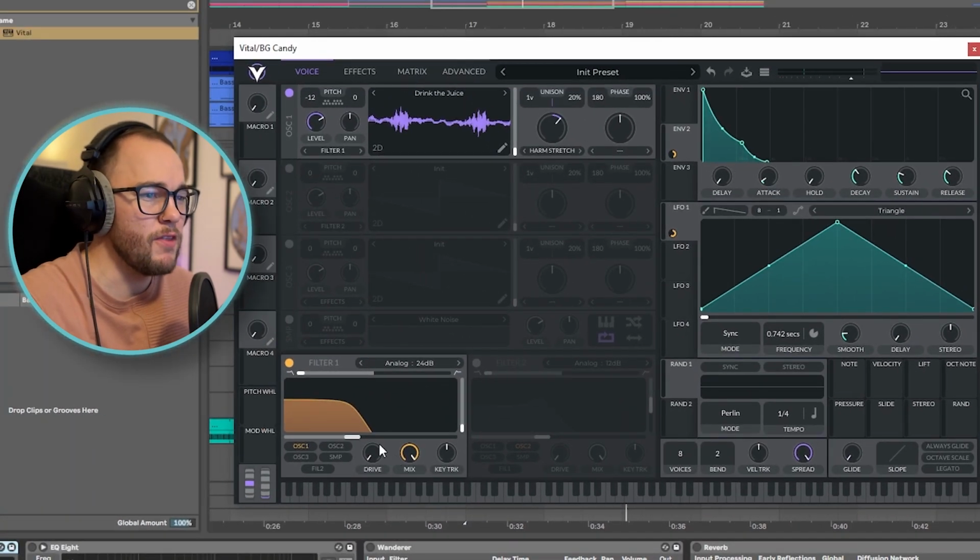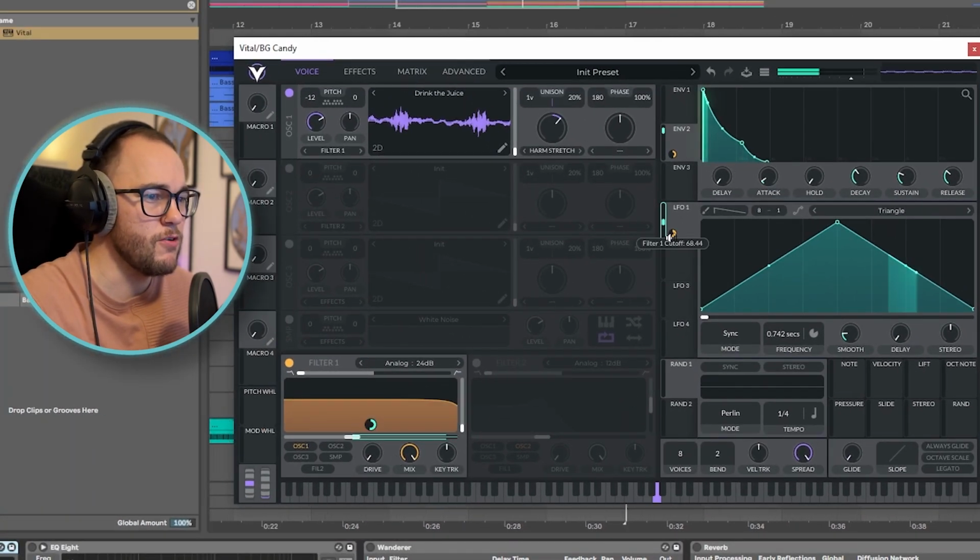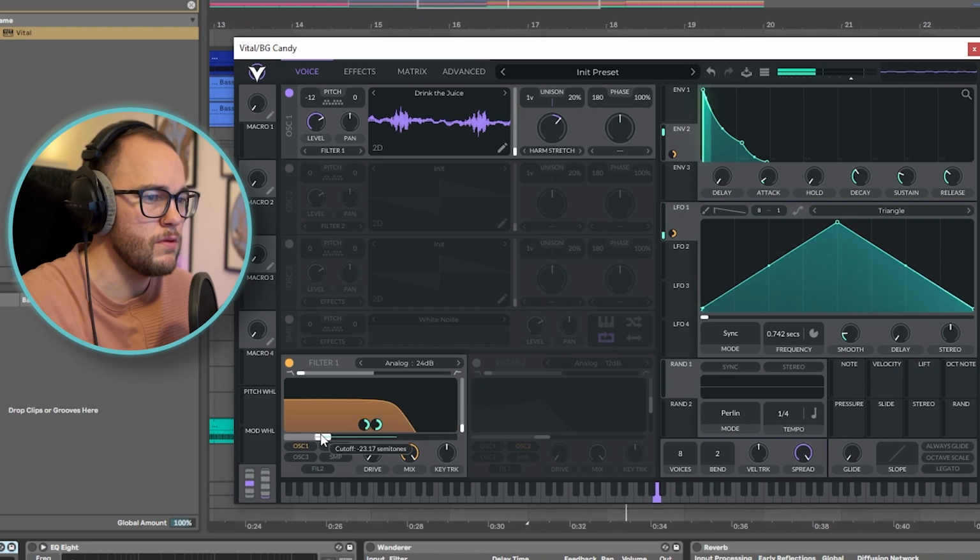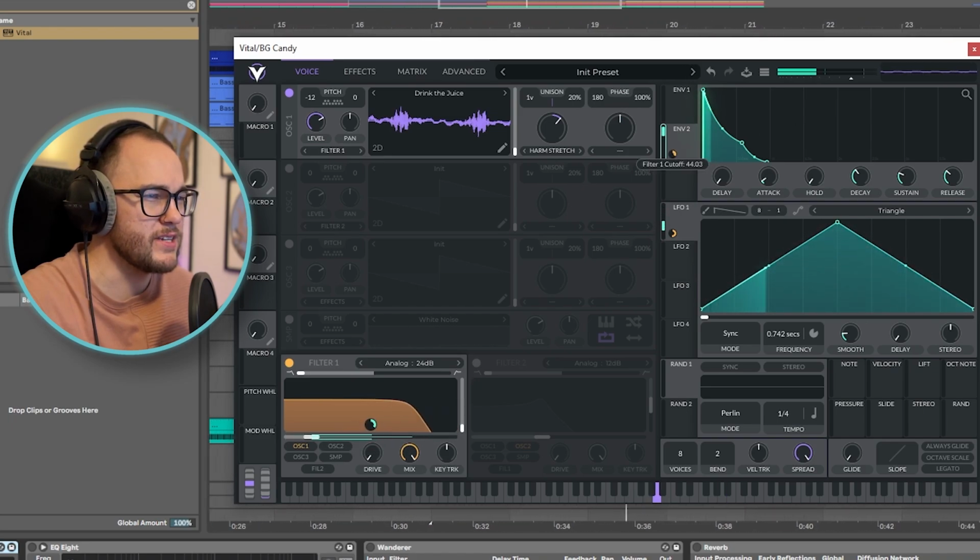So now it's moving up and down. Let's dial in a little bit less of that LFO. A little bit less of the cutoff on the envelope.